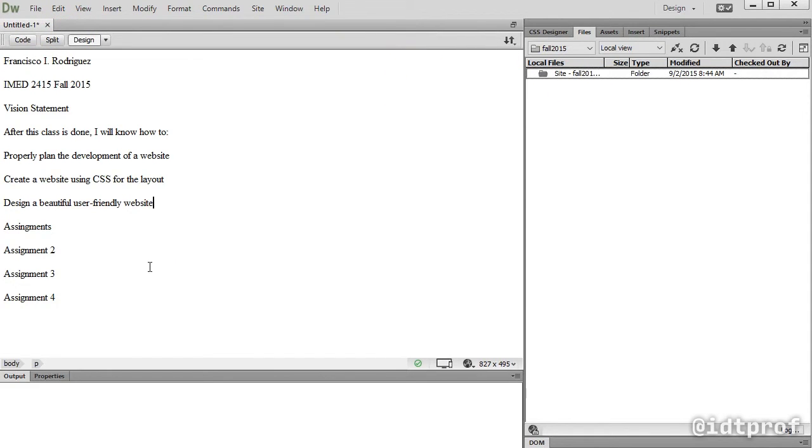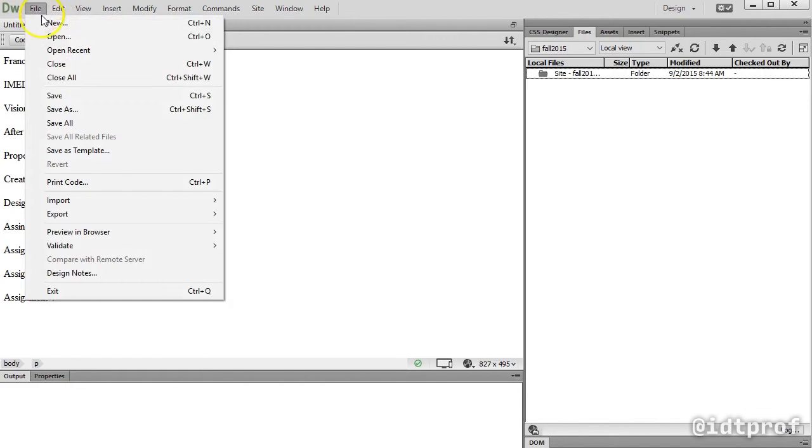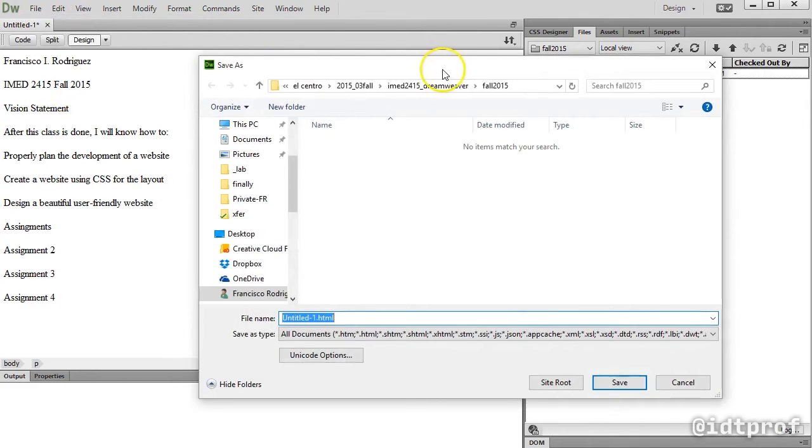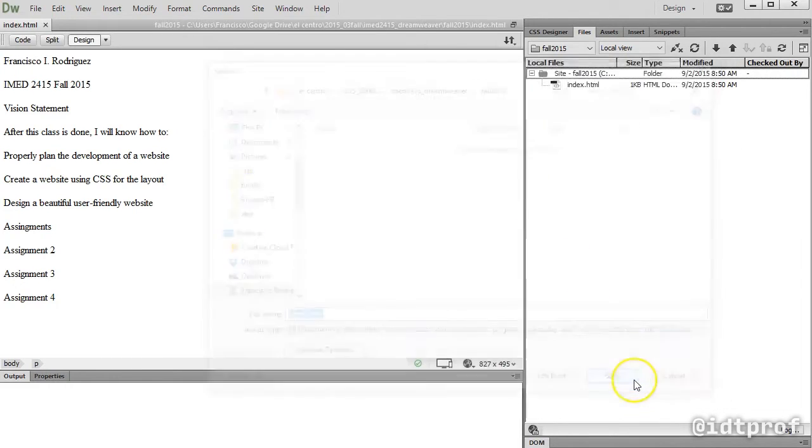So let's upload this file. In Web Design 1, you probably used WS_FTP or some other kind of FTP client to get your files to the server. Dreamweaver will take care of all that for us. I'll click on File and Save just to make sure that this is saved as the index file. Rather than Untitled 1, I'll type in index.html. This is already set up as an HTML file since we said we wanted HTML5. I am in my fall 2015 folder. I will click on Save.